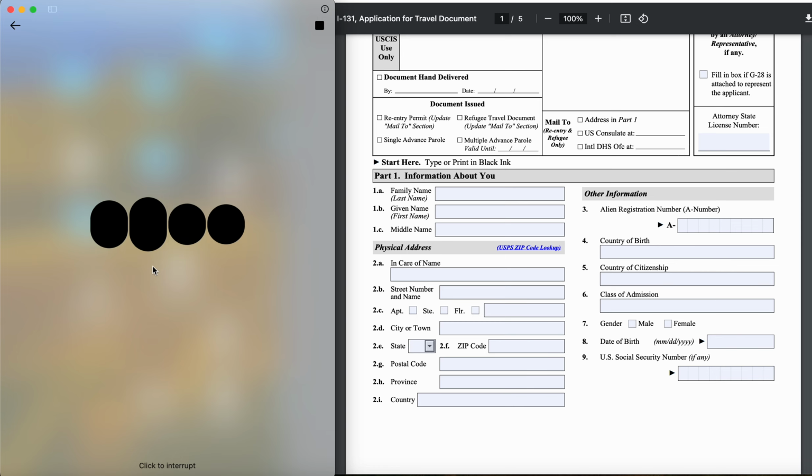According to the instructions for Form I-131, the class of admission refers to the classification under which you were admitted to the United States. Therefore, for Item 6 in Part 1, you should enter the class of admission at the time of your most recent entry into the US, which in your case was as a tourist, likely B2 for a visitor visa. If you have any more questions or need further assistance with other parts of the form, feel free to ask.